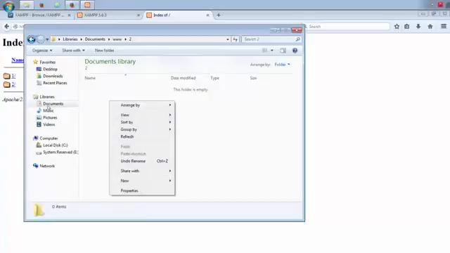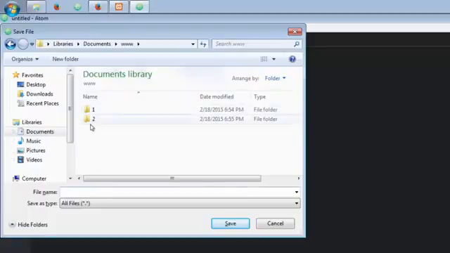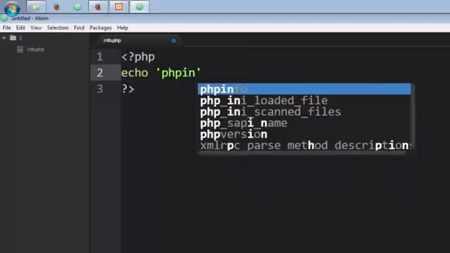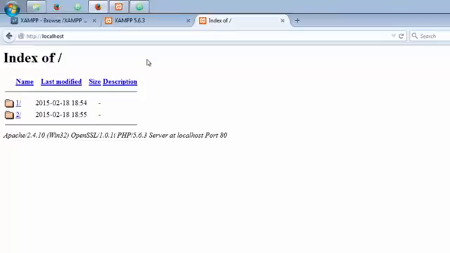So now I'll go and create a PHP file in the documents folder, info.php, save, echo, phpinfo, and refresh the web page.